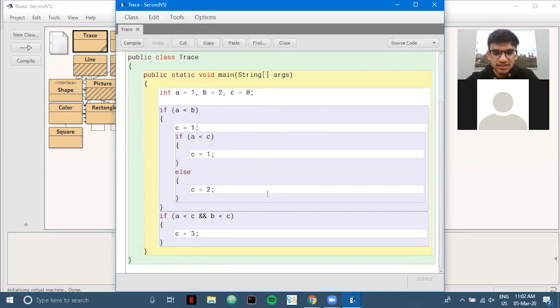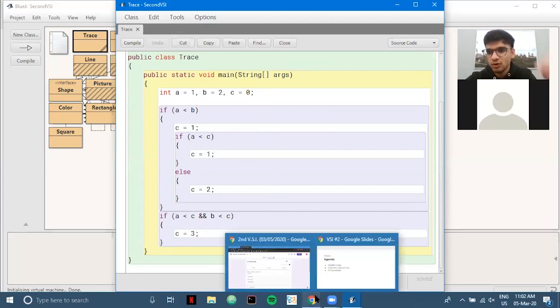So this is the first problem I wanted to go over with you guys for variable tracing. Basically, this is a program, and we go over all the changes in the particular variable we're tracing.